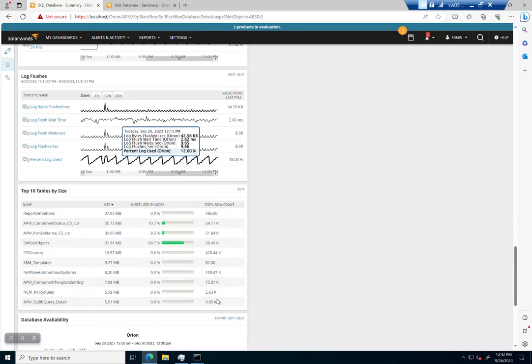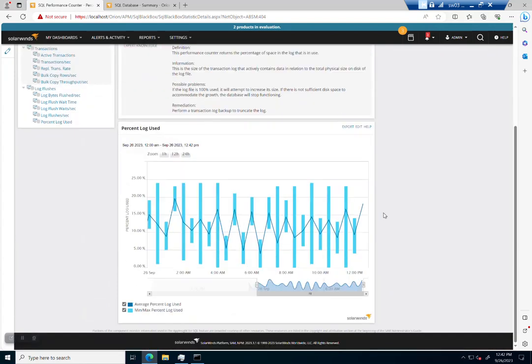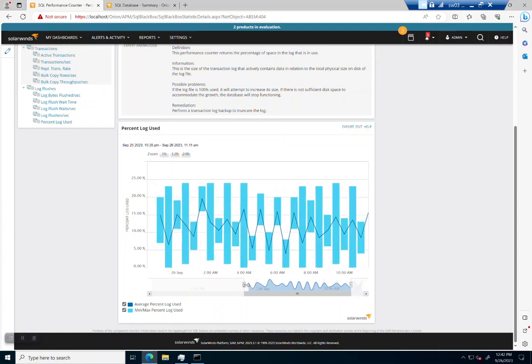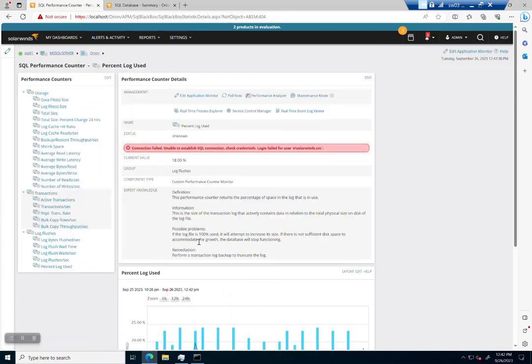So let's take a look at, here's a good one, percent log used. So you have kind of this sharp tooth pattern, right? And we can dive into this percent log used, and we can look at all the historical information that's available. In this case, not a ton, because we just kicked this server up last night, but there's still plenty of information here. You can still peruse it. You can still export it. You can still get information on it. And when SolarWinds is able to make a connection to my SQL server, I'll be okay.